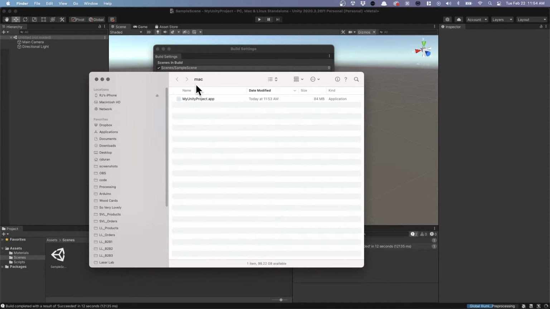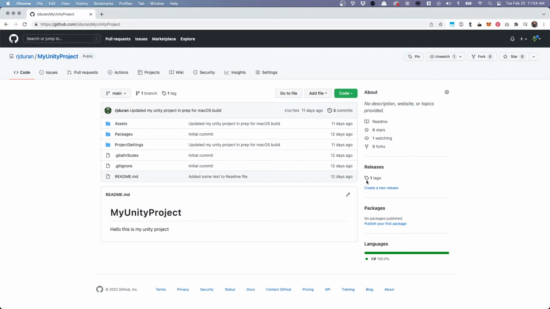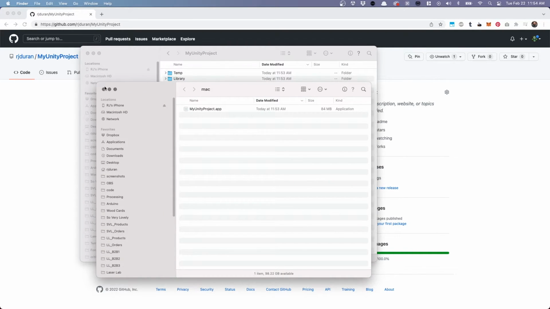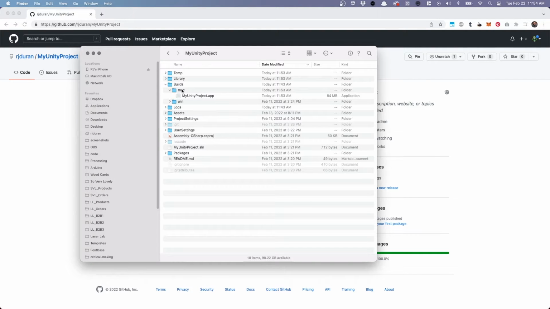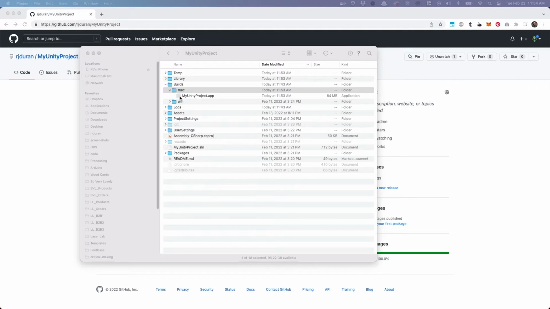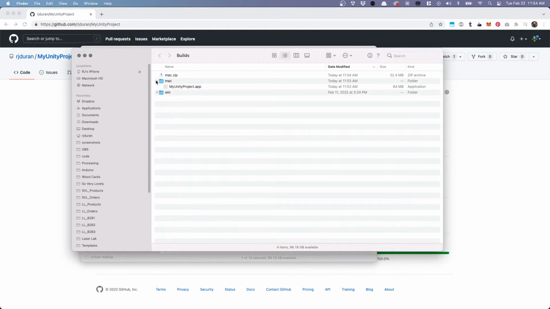And so what we're going to do is take this and upload it to GitHub as a release. So what we're going to do is go to my folder here where I see builds, Mac, and my app right here. And I'm just going to go to the top level folder called Mac, right click and compress. And so what this is doing is it's just creating a zip file of that folder. So if I were to open this and unzip it, I'll have my project in here.